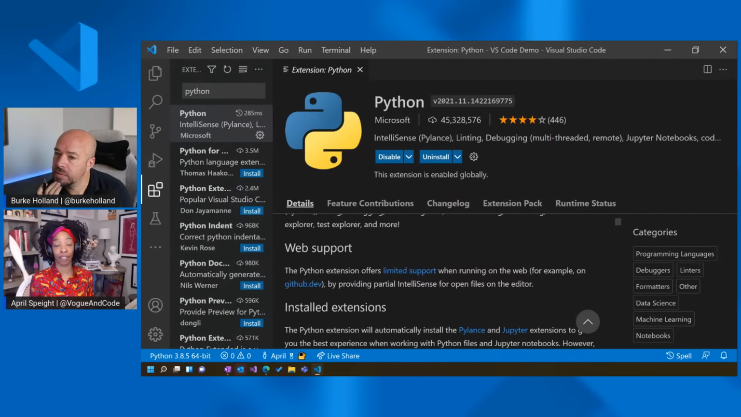I happen to already have it installed. So if you don't have it installed, there will be an install button right below the title where you can select that, and it'll do the install. Okay, so that is the extension.